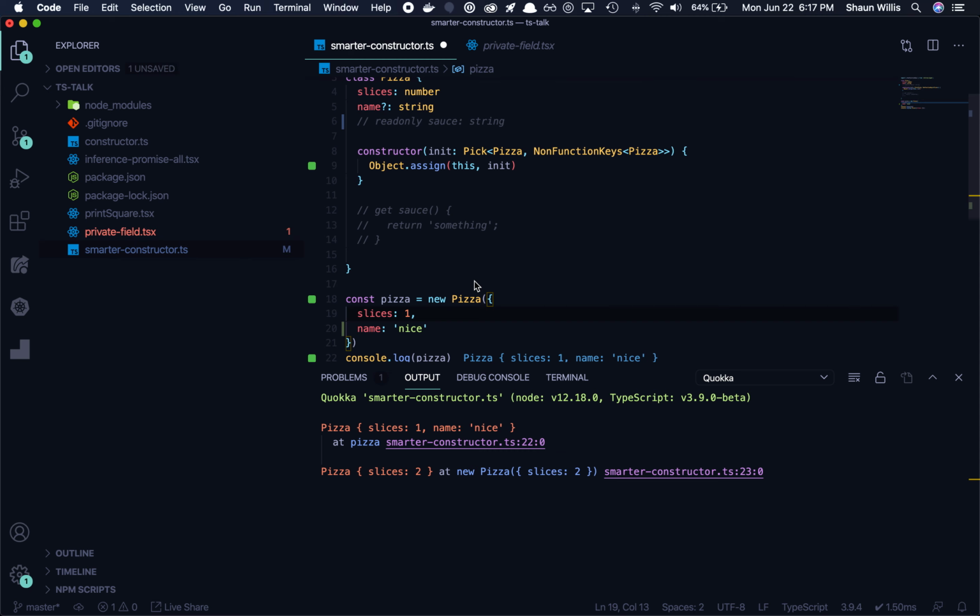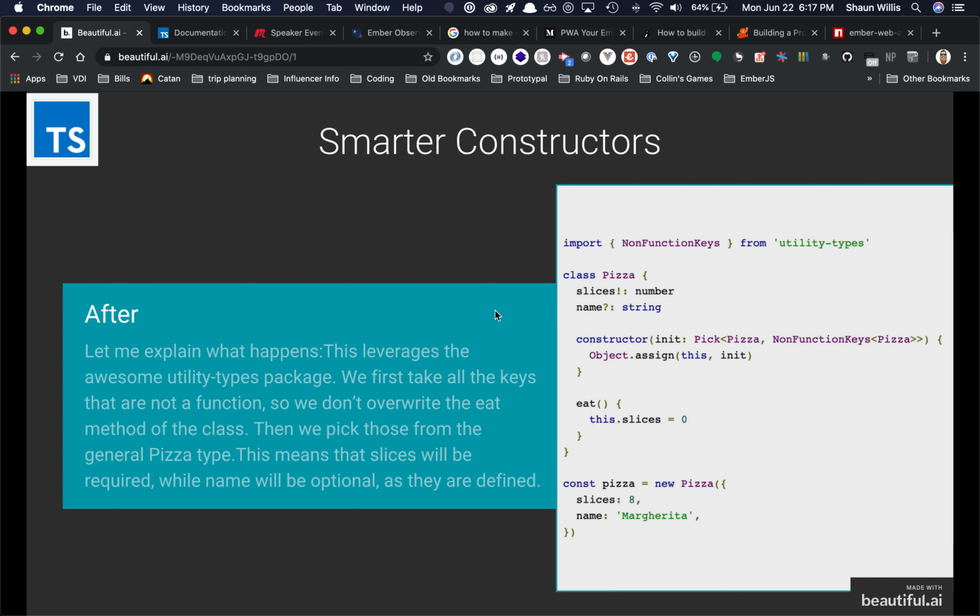Okay, so I think that's it for the smarter constructor. Let me see if there's anything else in here.